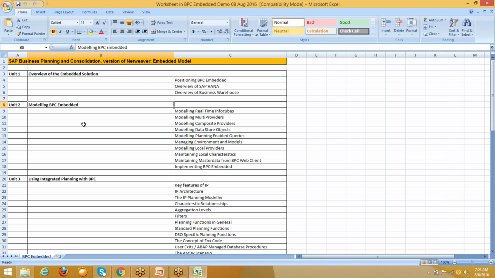So modeling BPC Embedded, you can see modeling of real-time InfoCubes. Real-time InfoCubes basically store the data. It is a very important object in BPC Embedded or BPC Optimized for S4HANA. We are going to discuss multi-providers, composite providers, data store objects, planning-enabled queries, BPC environments, models. There is a functionality called local providers, local characteristics, master data from BPC web client, BPC Embedded.